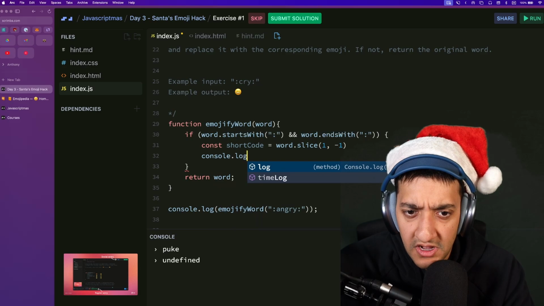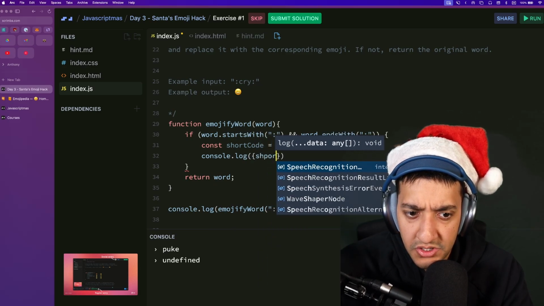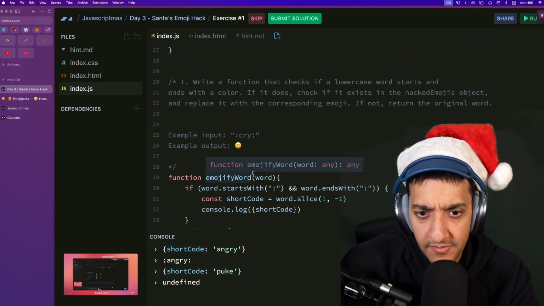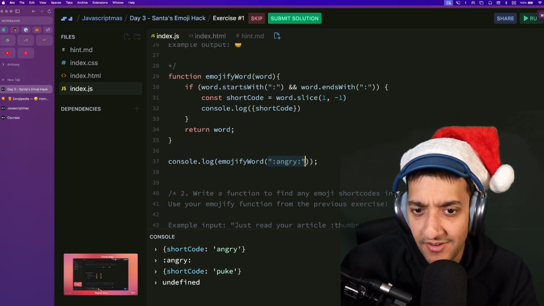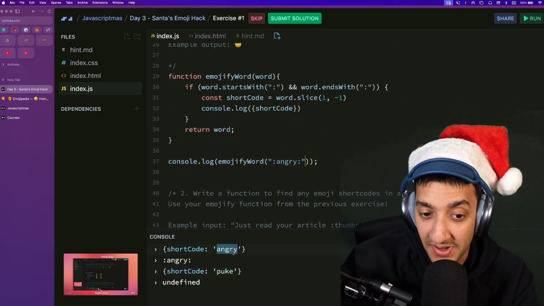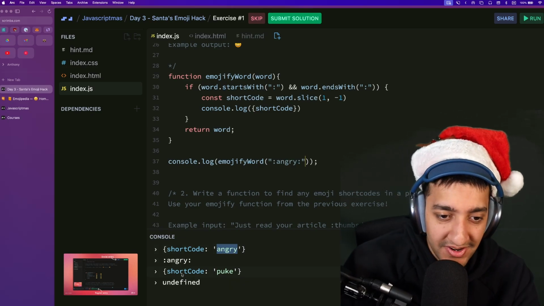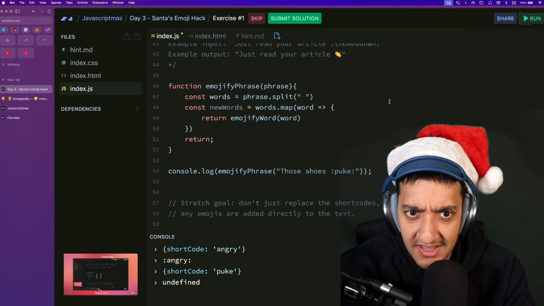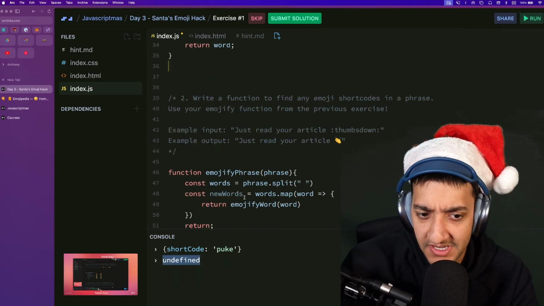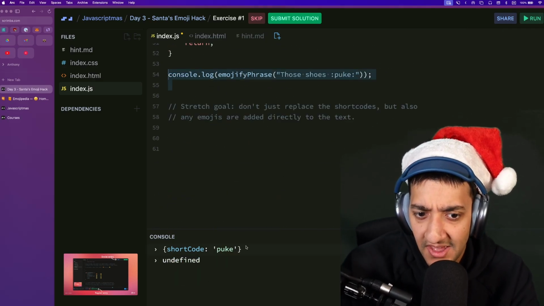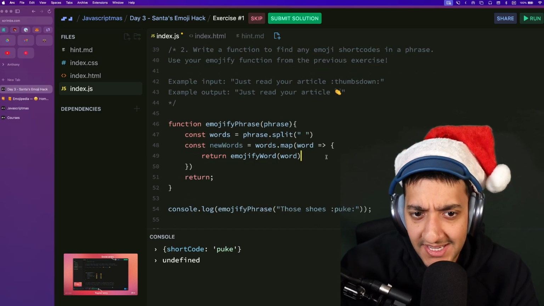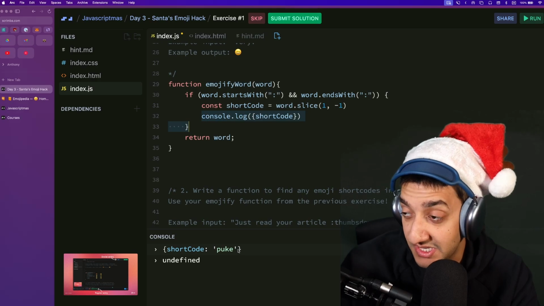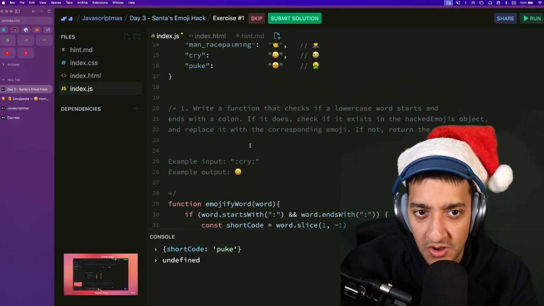Now, if we actually wanted to console.log short code here, you'll see that when we gave it the angry emoji, it truncated it to angry instead of having the colons around it. And same with puke. I'm going to get rid of some of these extra console logs so that the only one we have is the final one, which is undefined right now because we're not returning anything, and the ones that we add. So we can see here in the case where we find an emoji and we console log it, we have just the basic word now, not the colons around it.